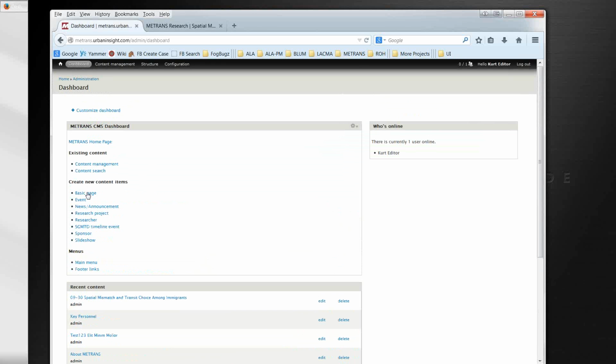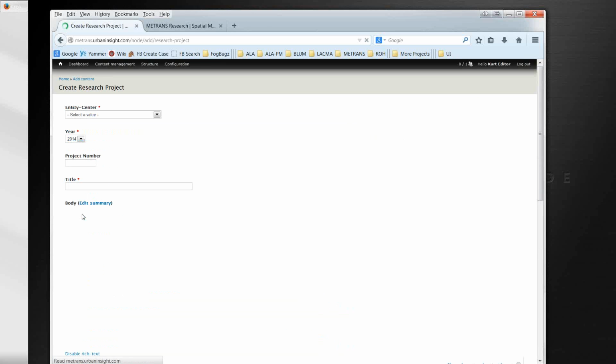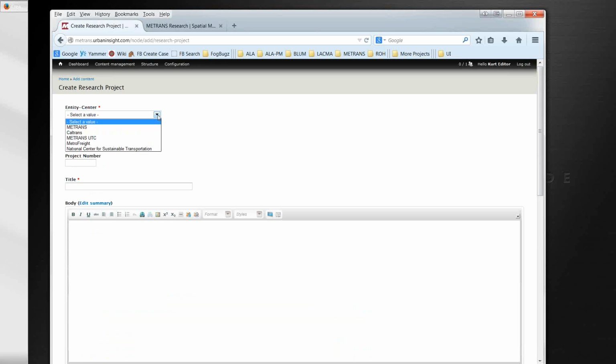Research project. And I have to tell it which entity center this project belongs to, what year it's in. Let's say, well, this is 2014. I'm just going to make up some information. Project number 123, Kurt's project, and let me get some content to paste into that. I'm not going to get too fancy here.